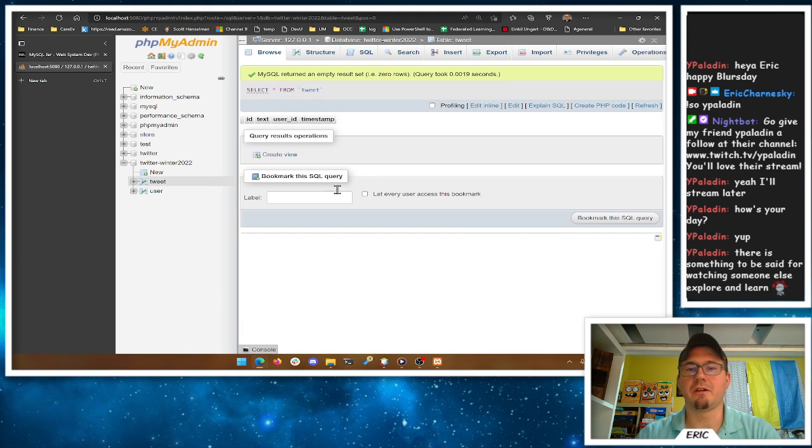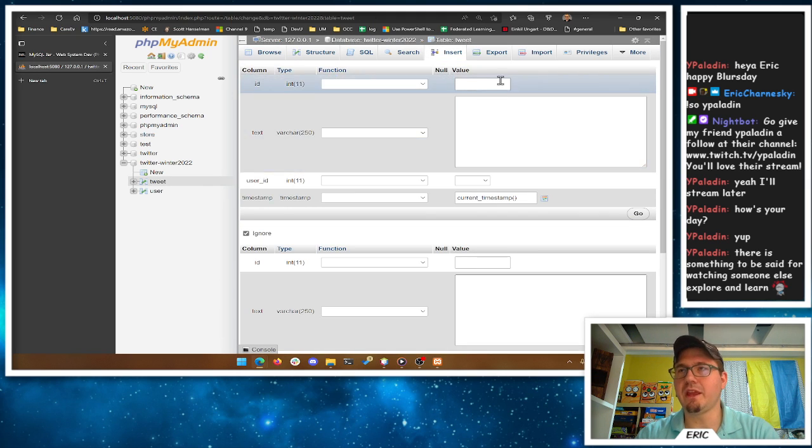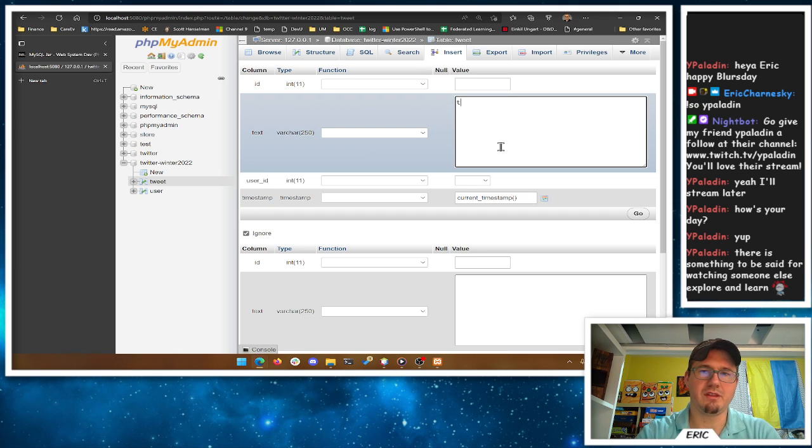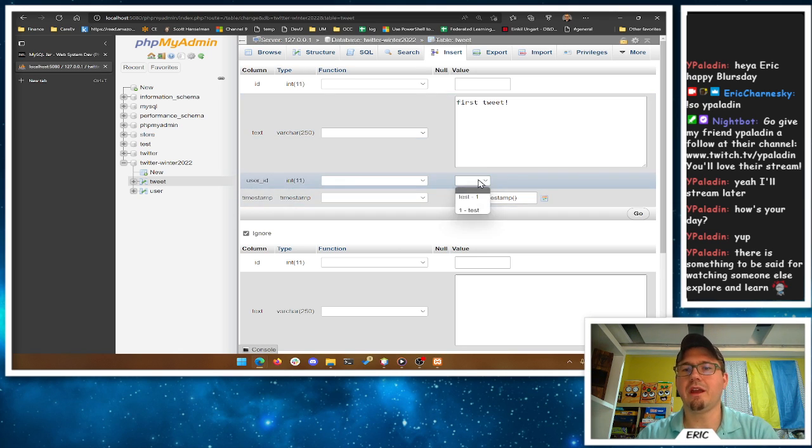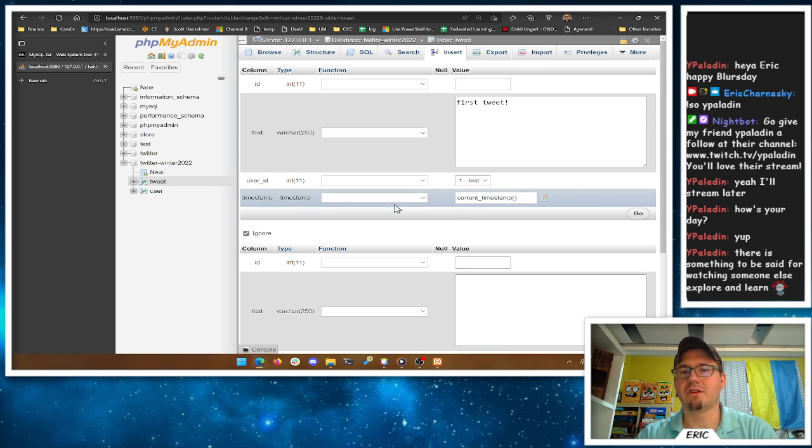So we can make up a tweet here. If we insert into the tweet table now, ID we'll leave blank, it'll auto-populate. The text here will say, I don't know, our first tweet. And then the user ID, we can use the drop-down here, which is really nice, it's built in. And for timestamp, it's even suggesting we just say current timestamp, which is really nice. We can look at how we can work in code with that later, but in the phpMyAdmin tool, it's giving us current timestamp, which will give us the current timestamp.